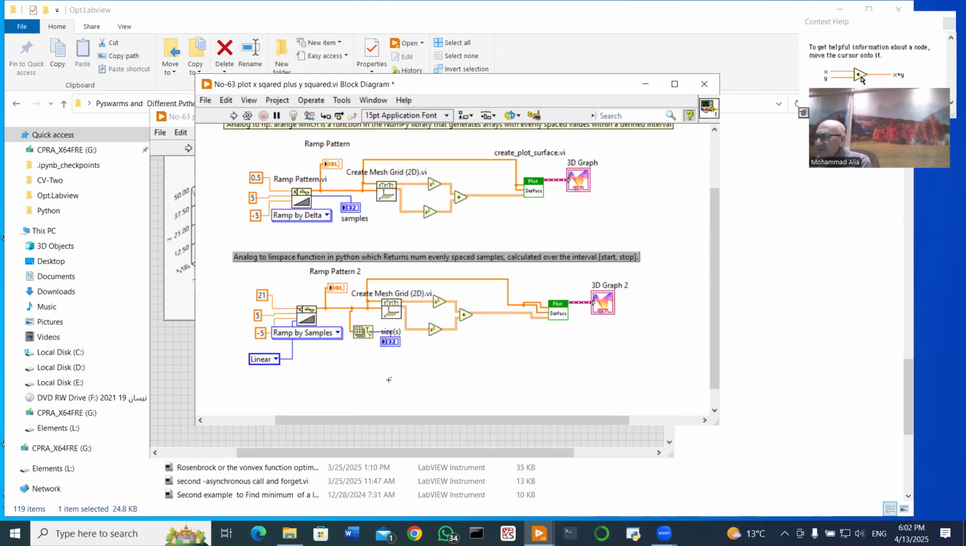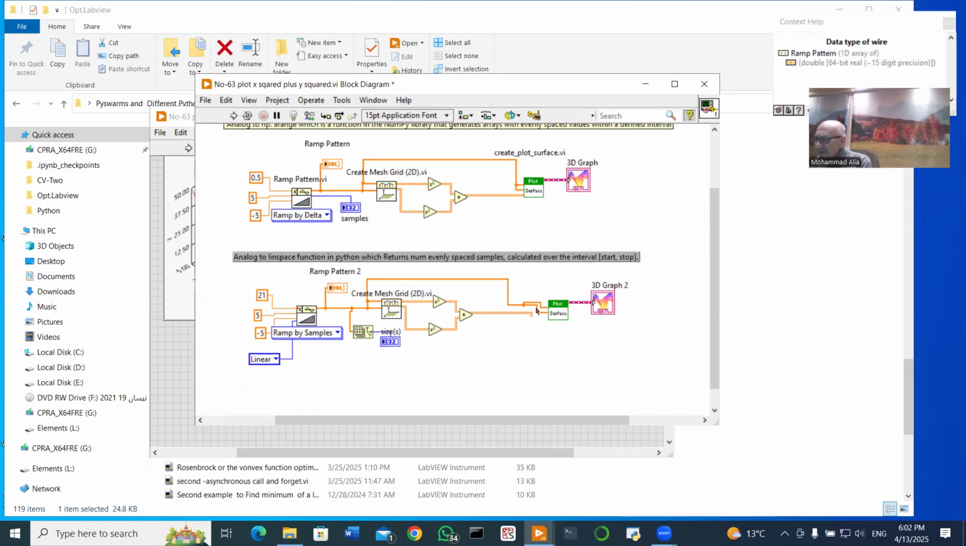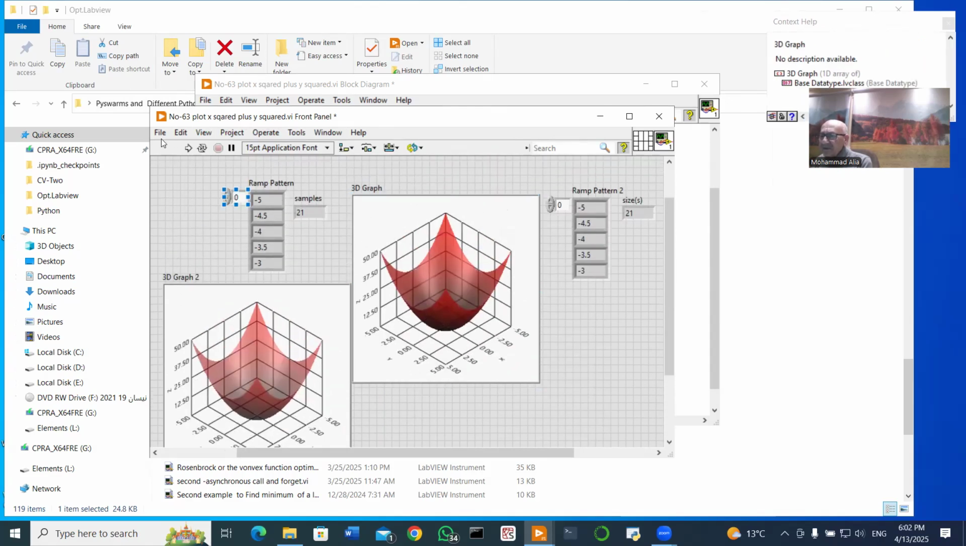All we do then is to supply x squared plus y squared to the input here, which is the z matrix, and the x matrix and y matrix are given from here. And now if we run the program, we will get this figure here.